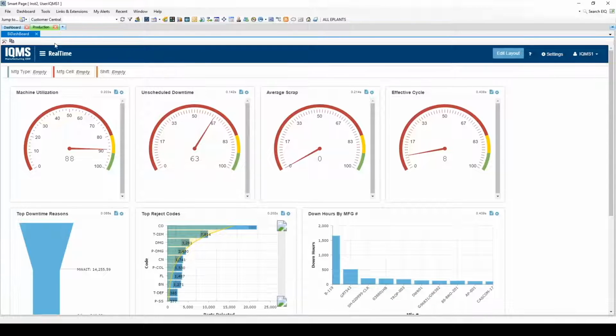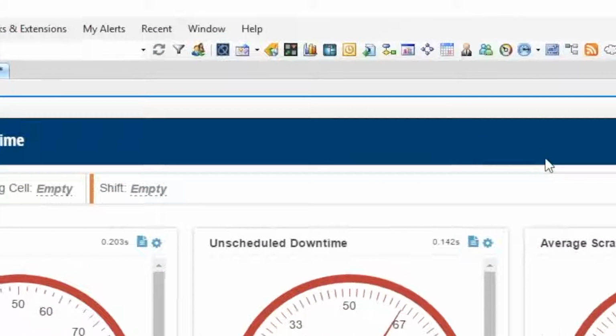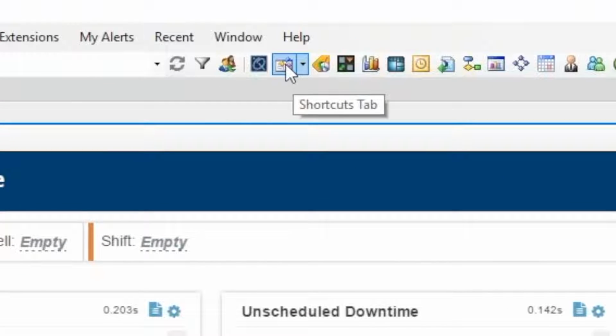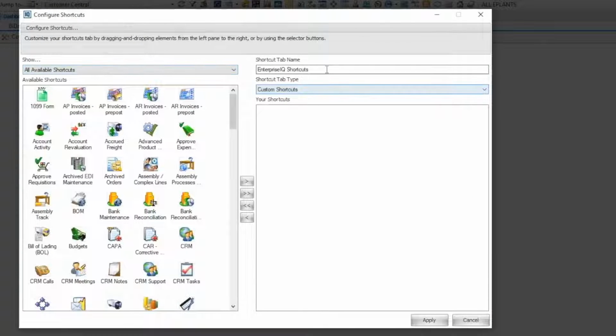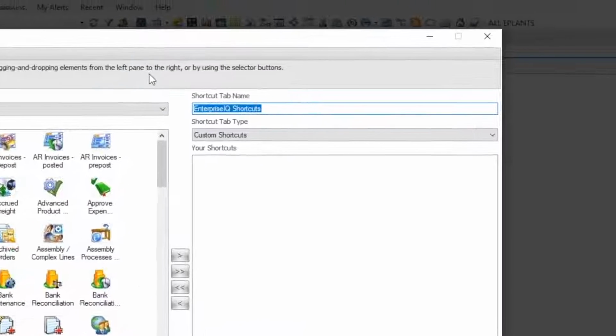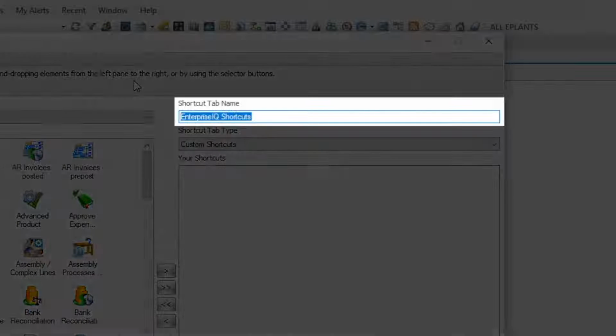A user might also want to include shortcuts to other areas of the software, making it quick and easy to access these modules. To do this, they will select the Shortcuts tab, which presents the option to configure shortcuts. Here, users will see all available shortcuts available to them, again based on their security settings within the system. They also have the ability to change the shortcut tab name here.